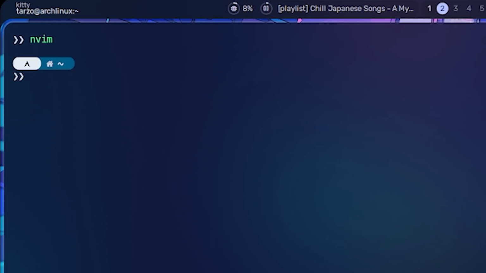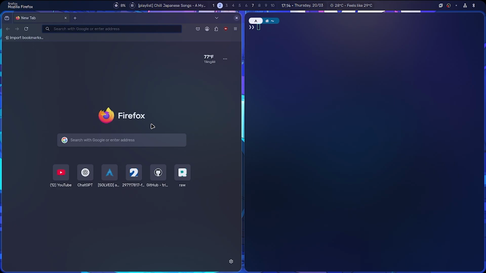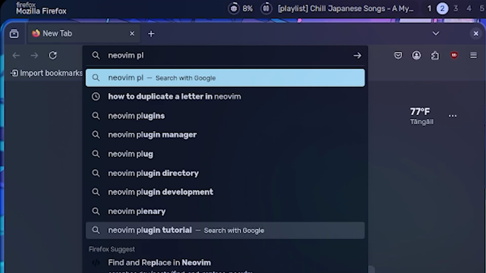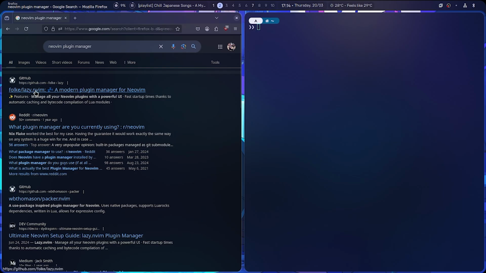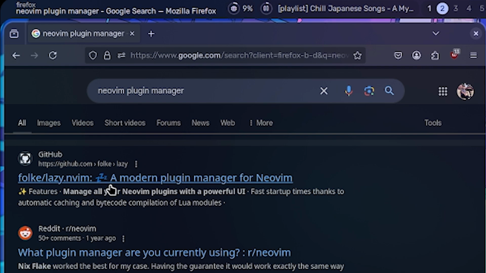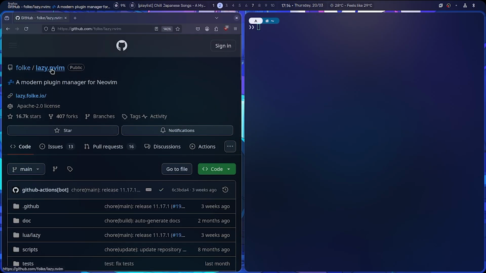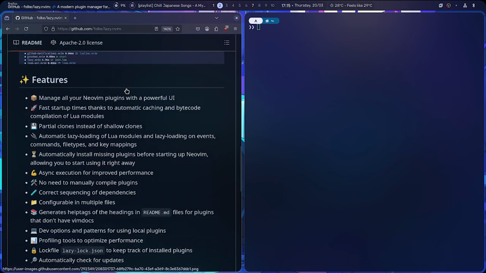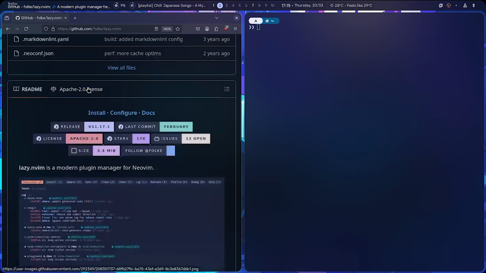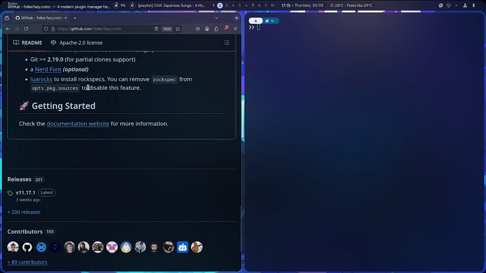First thing I'll do is maybe clear this out. So I'll just open up the browser. I'll go to NeoVim plugin manager. So the first thing that pops up is lazy.nvim. I did hear about it a lot. So a lot of videos and a lot of things, they do recommend this, and I would like to install it. Is there an installation thing in here?